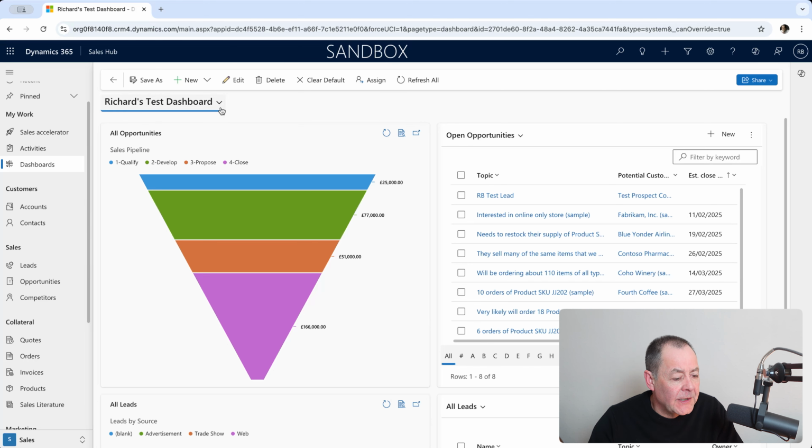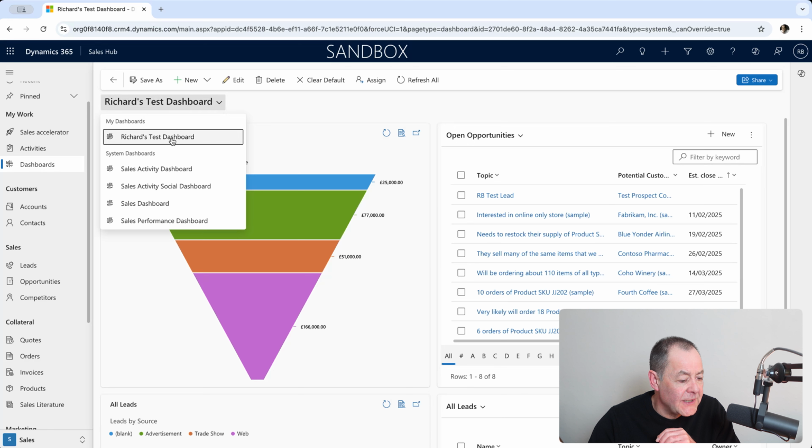Now you can see if I click on the down arrow next to that dashboard name, I've got a range of dashboards available to me. I've got a mix of system dashboards and dashboards I've created for myself.